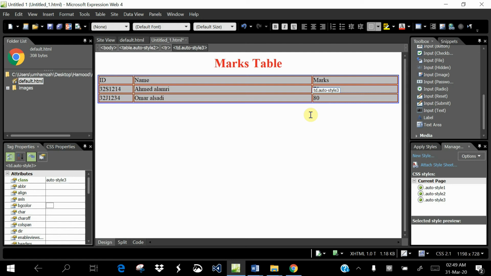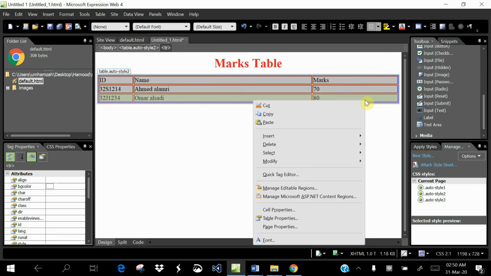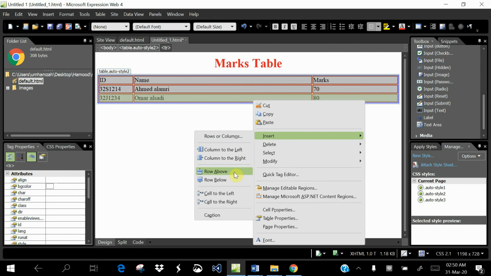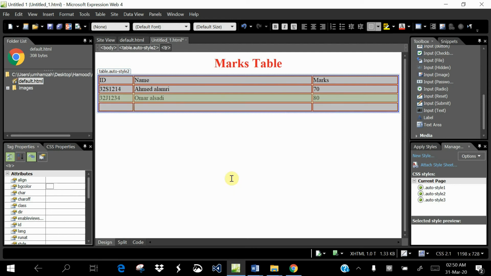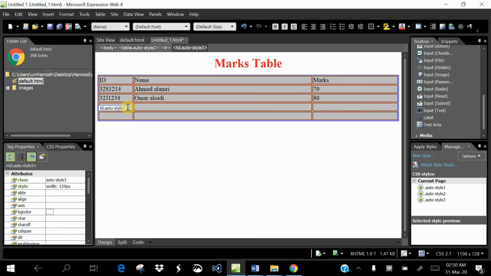If now I want to add a new row, I have to click tab on the keyboard, or you can click here and choose insert row below, or as I mentioned, you click on tab and it will add a new row. 32S4567. Said Musallami, and write his score 90.